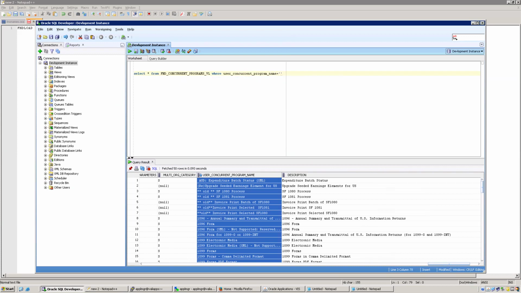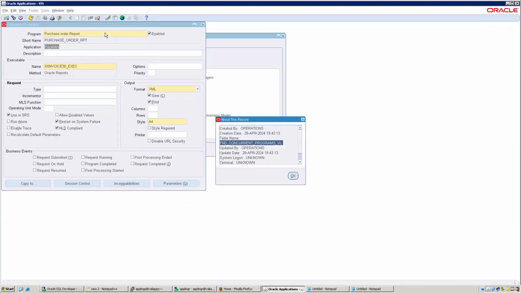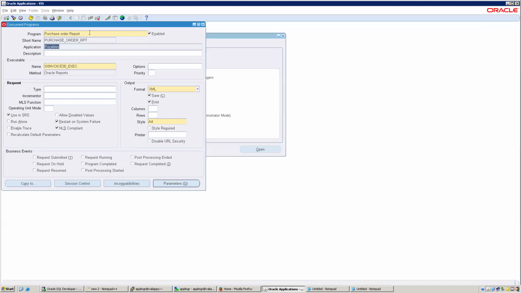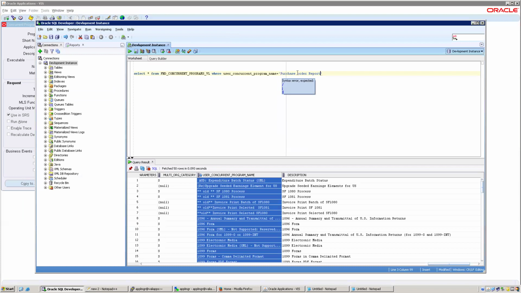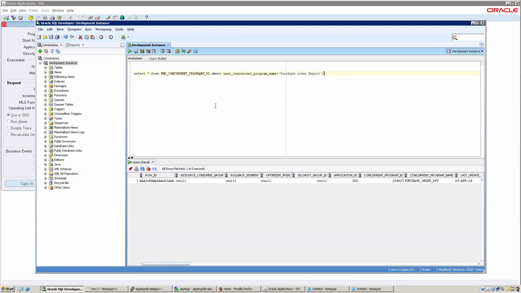This is my program name, purchase order report. Okay, copy. I need to give the single quote. So I can see the application ID is 200.